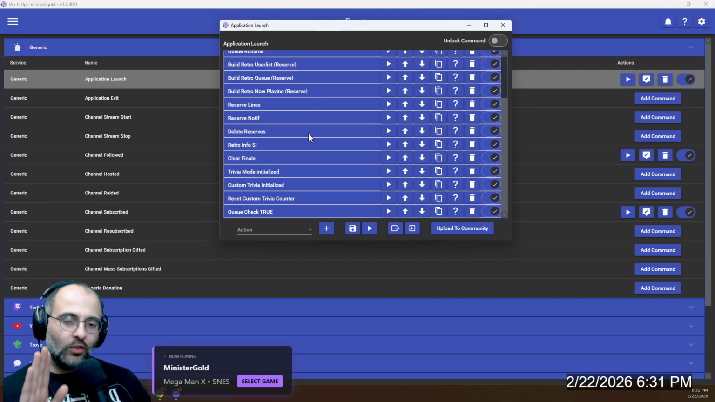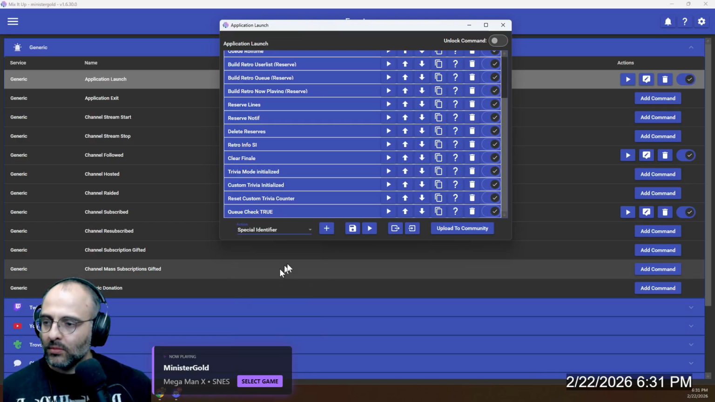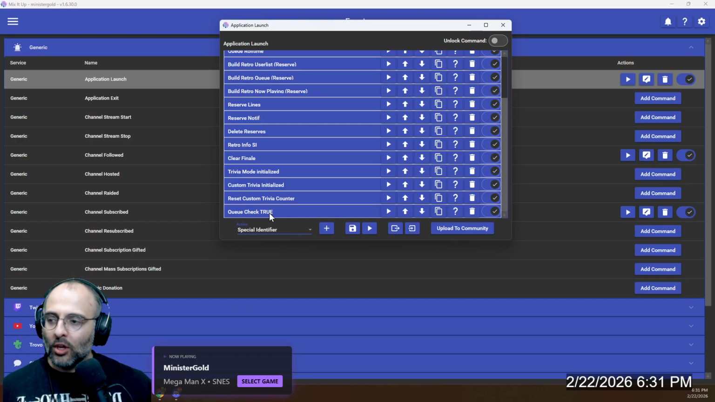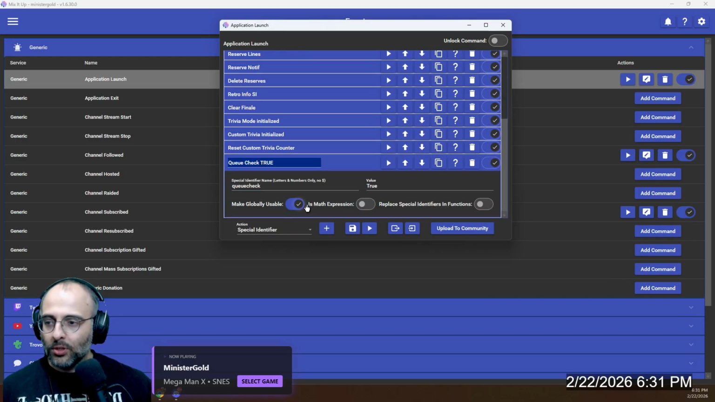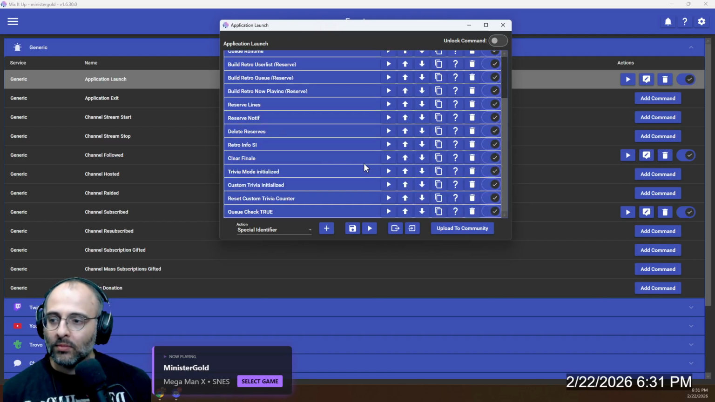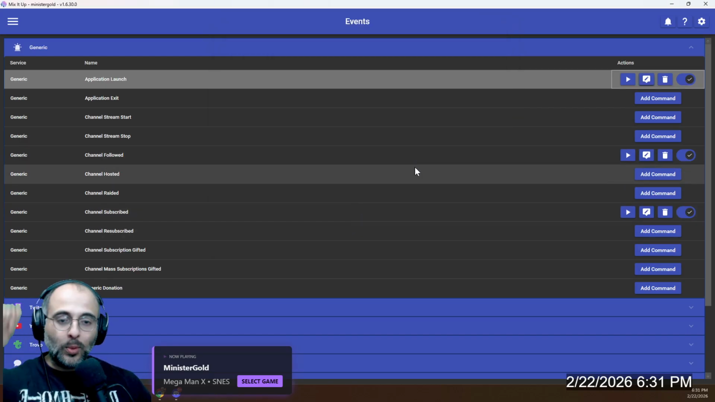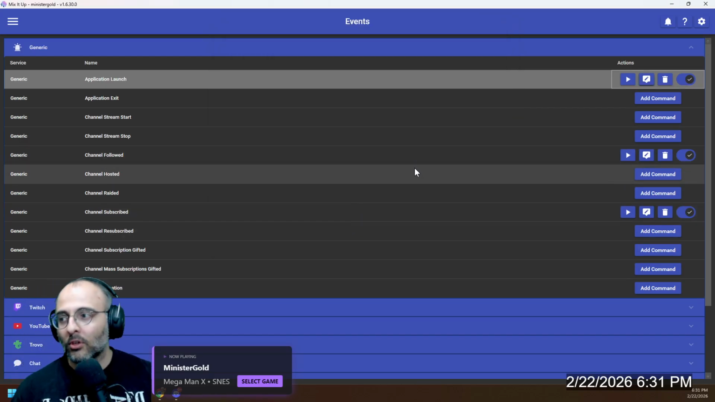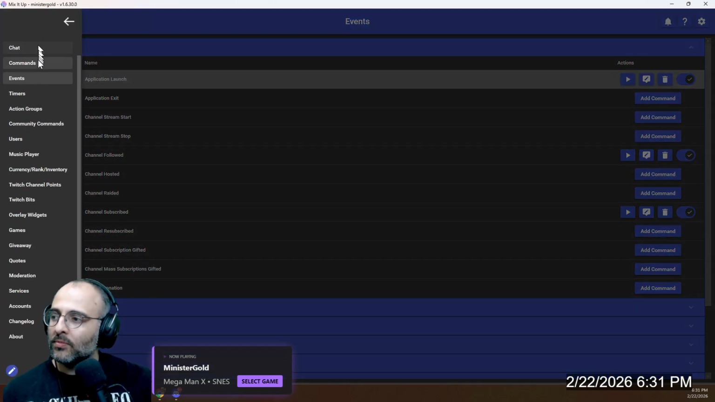You call it whatever is appropriate for your situation. So for mine, I'm calling it QCheck, making it globally usable and setting it as true with a capital T. Okay, so as soon as Mix It Up opens, that special identifier will be ready. Okay. Next, we'll go to commands.